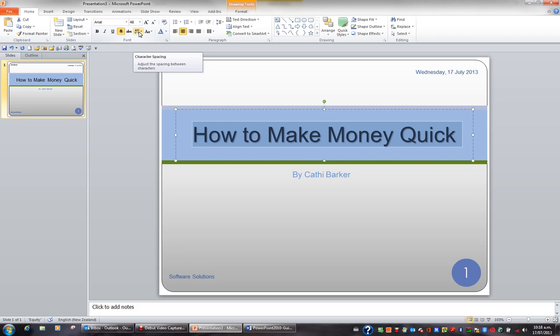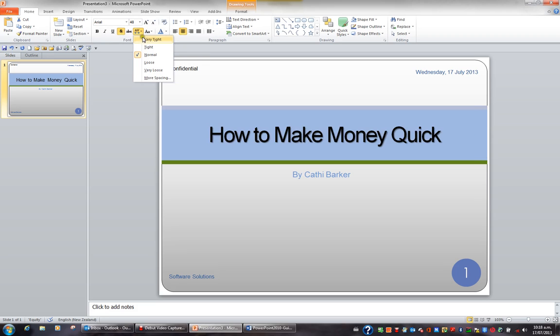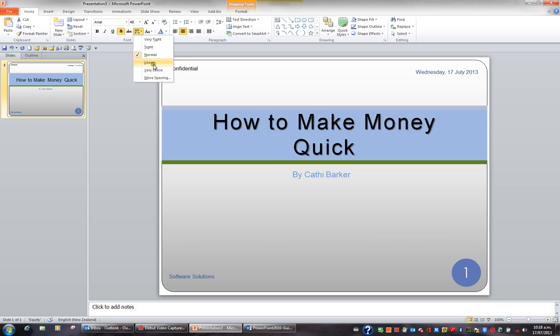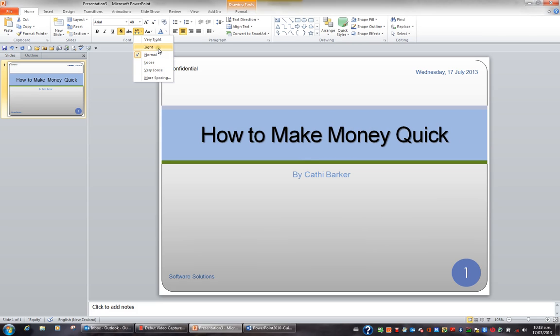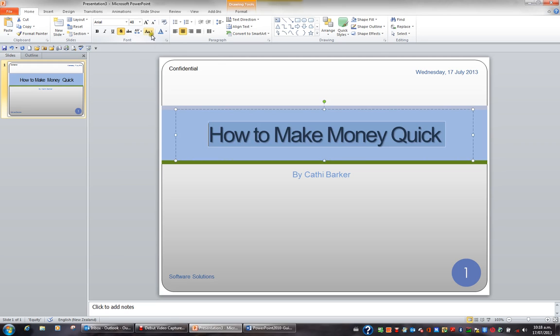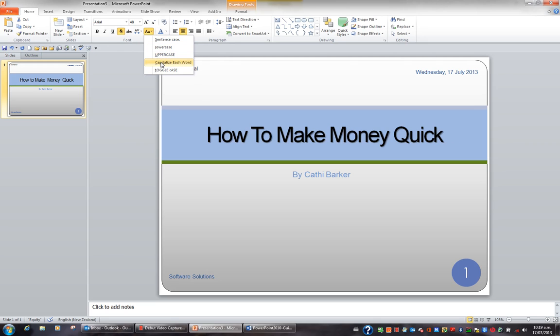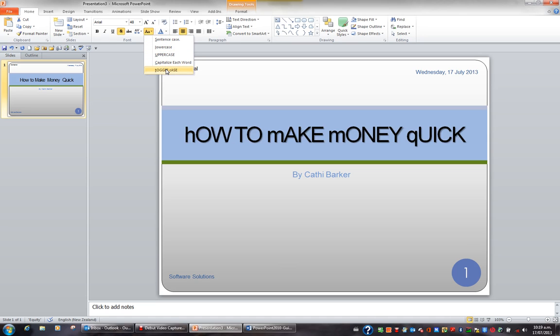This button here is actually character spacing. If I click this button, I can choose very tight, which scrunches up my letters, or very loose, which spaces them out. Slightly loose, slightly tight, but I'm going to choose very tight. I can also use this button here to change the case. I can change my title to uppercase, or capitalize each word, lowercase, make just the first word have a capital, or toggle case, which is a little funky.